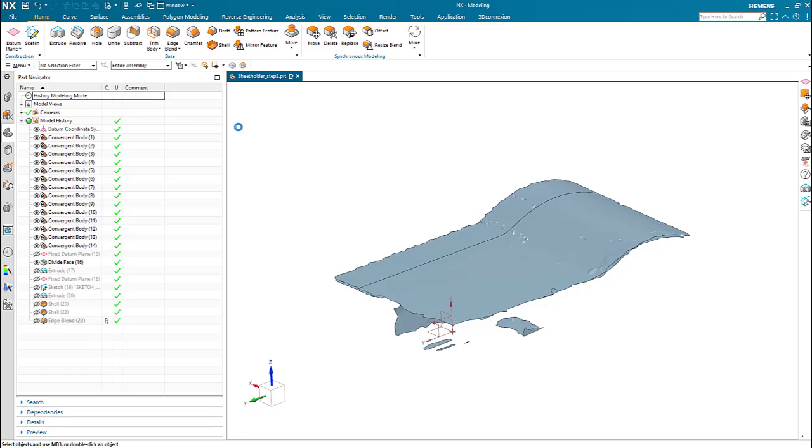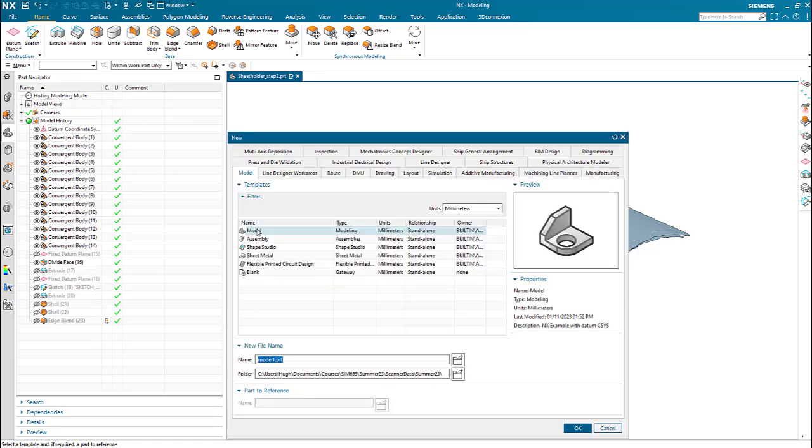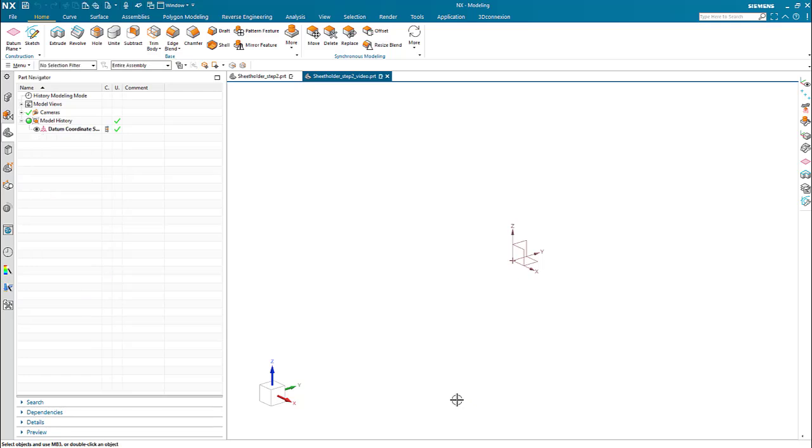So what we do, we open NX and we're just going to do a model here. So let's call this sheet holder step 2 video, and then select the directory that you want to put this model into. So then we'll click OK, and this will take us into a brand new part.